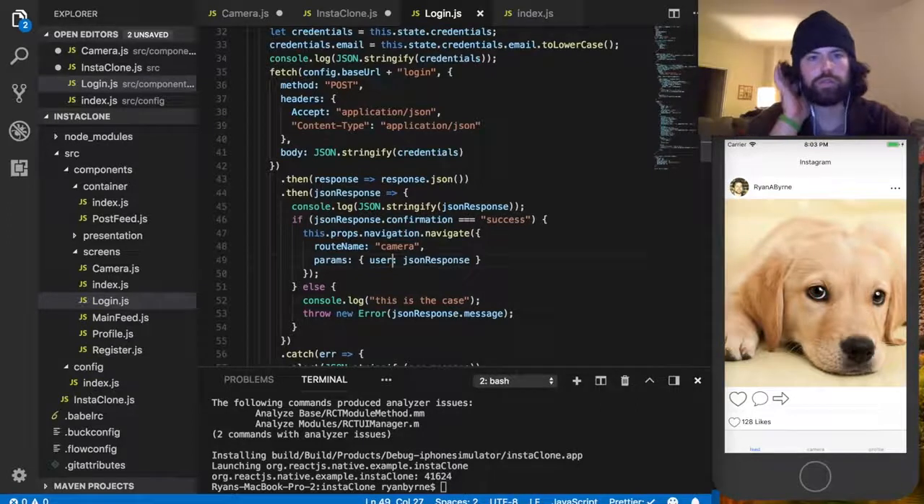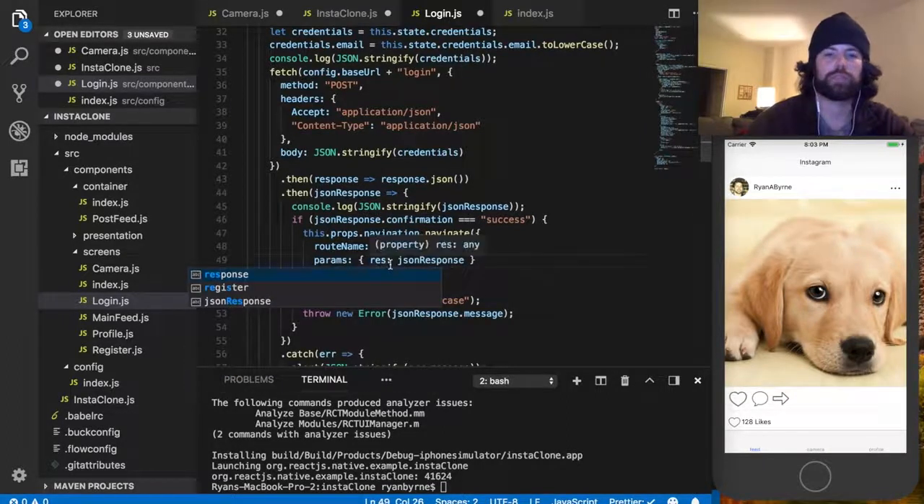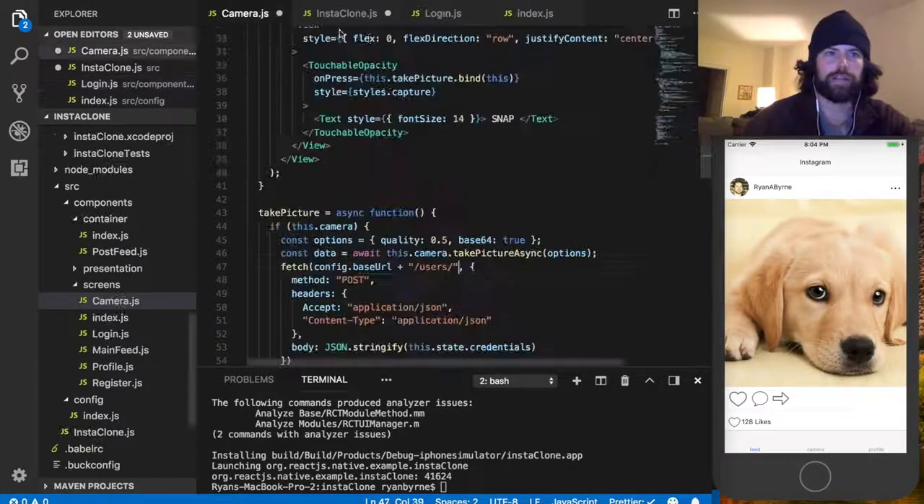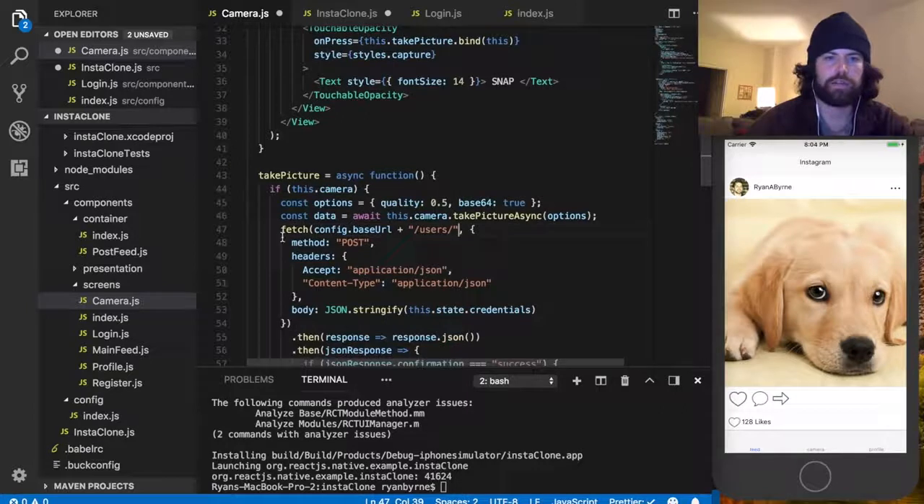Which I'm going to call user, or response. I think we probably want to just pass the user, but for now, let me just do this to see what we have, and we'll strip out just the right key in a second. All right, so let's go back to camera, and this is going to crash.